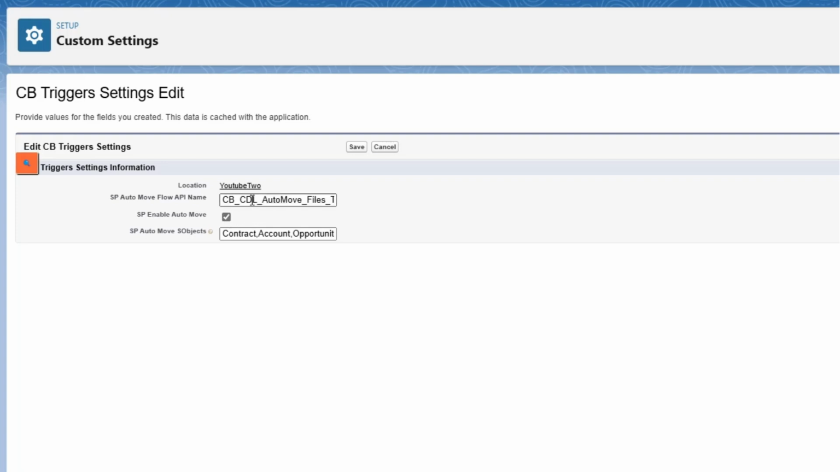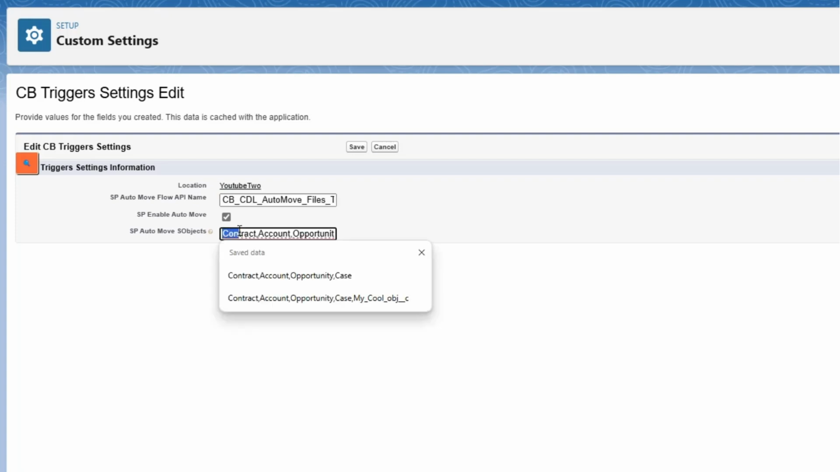Now I'm going to enable it, and you also have to enter an API name of a flow that will actually provide information to the trigger to know where the files will have to go. Next to that, you're also going to provide the list of sObjects that are going to be targeted for these files to be picked up. So for instance, you say, okay, in this case I just want the contract object, the account object, the opportunity object, and the case.